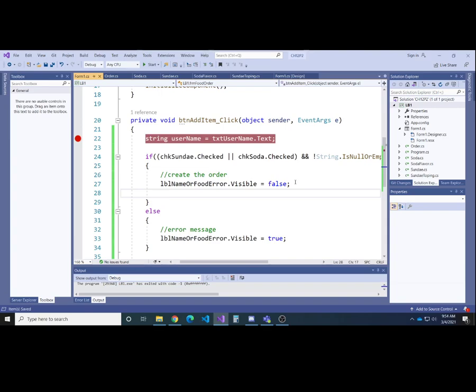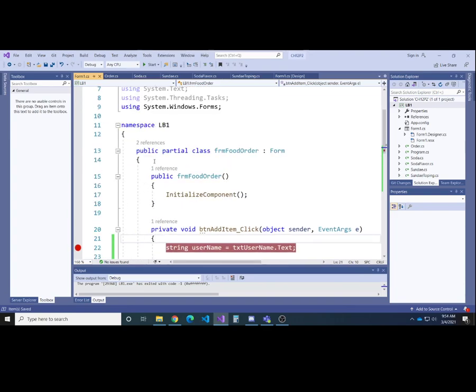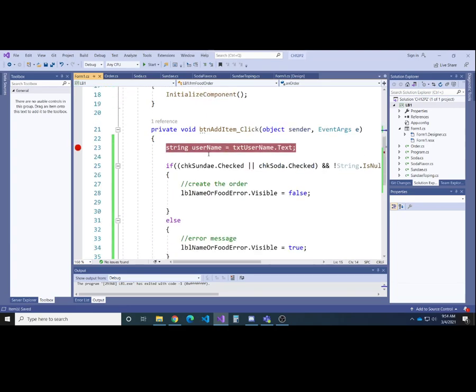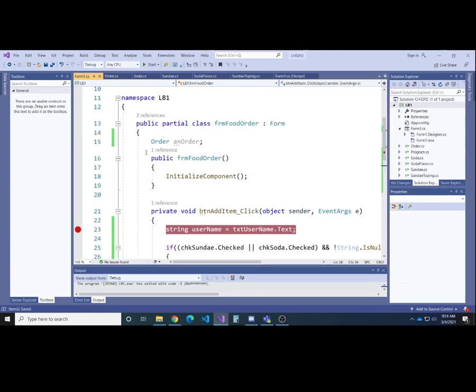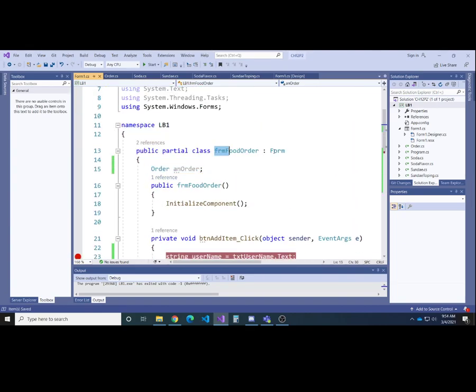And what we're going to do is we'll go ahead. Now, my order, I'm just going to create an order object here, at the class level of the form. That way its scope can be basically the whole form.